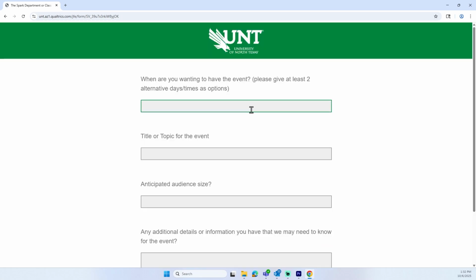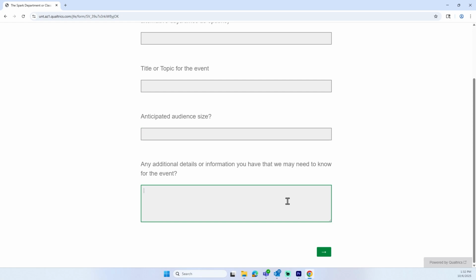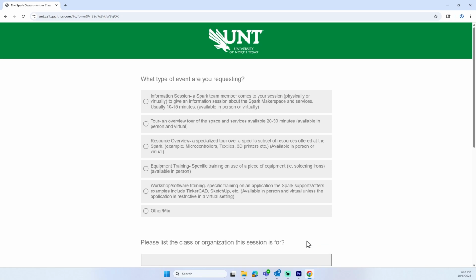Now, go ahead and list a primary, secondary, and third date/time you could potentially have the training. Enter the topic or name of the event, enter how large your group will be, and then at the bottom, give us any additional info we might need to be aware of when scheduling this.